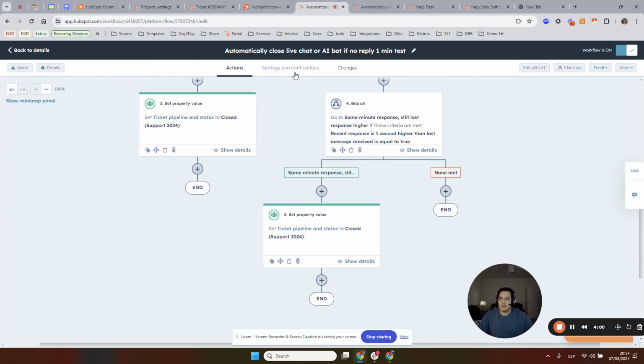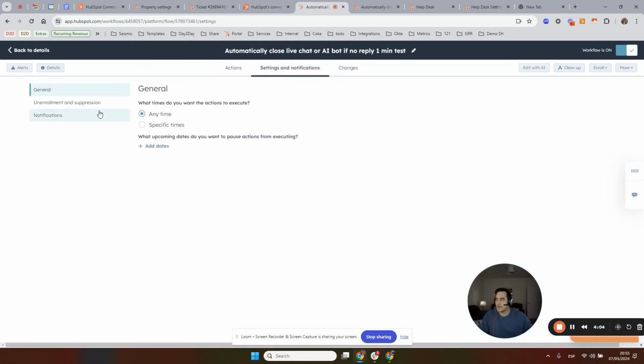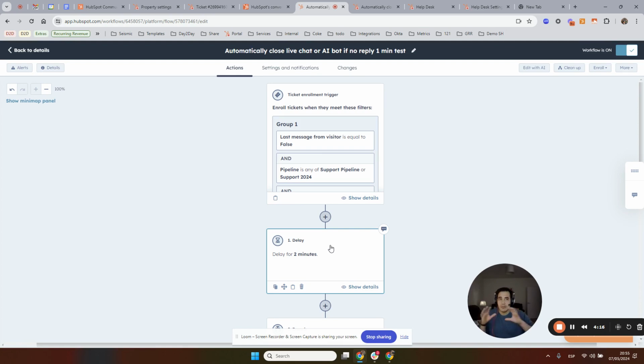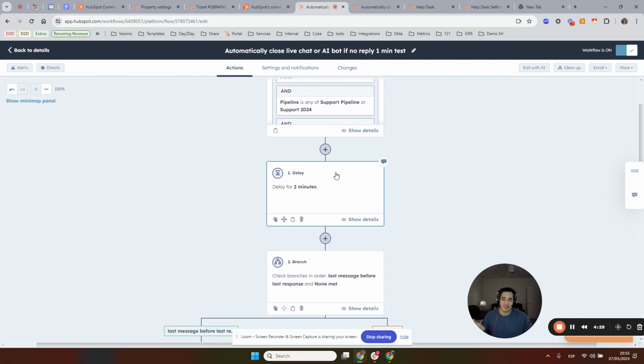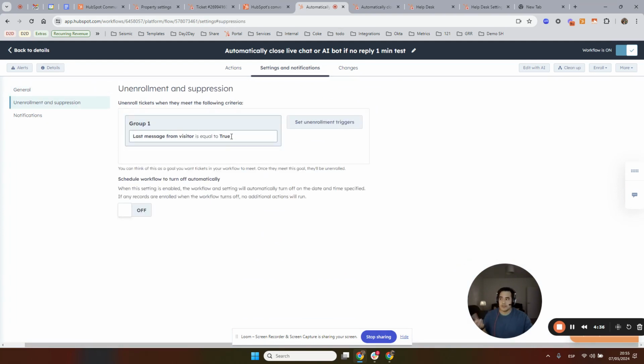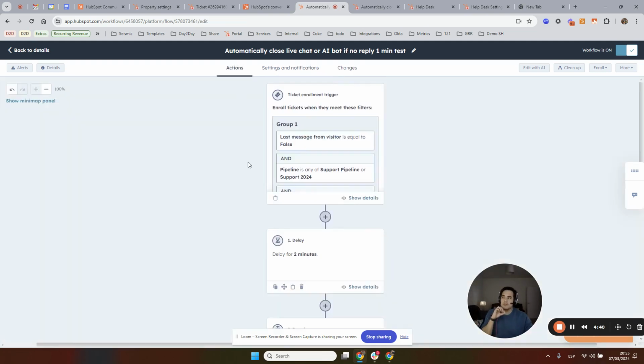One big thing before I move on from this workflow is the enrollment and suppression: the last message from the visitor is equal to true. Why? Because if I'm waiting here and at that moment the visitor sends me another message, this is going to change to true. So I want to remove the contact from this waiting time, and that's why I added this suppression. Whenever this changes to true again, so the visitor sends me the last message, I'm going to unenroll the ticket from the workflow, and then when I send a message, this is going to go to false again, and the ticket is going to get re-enrolled and go through the 2 minutes again, and that's fine.